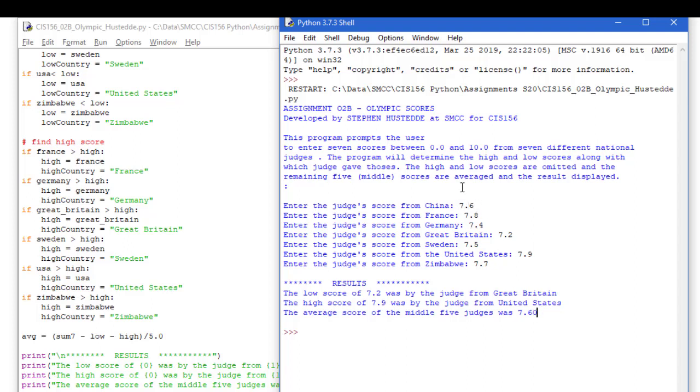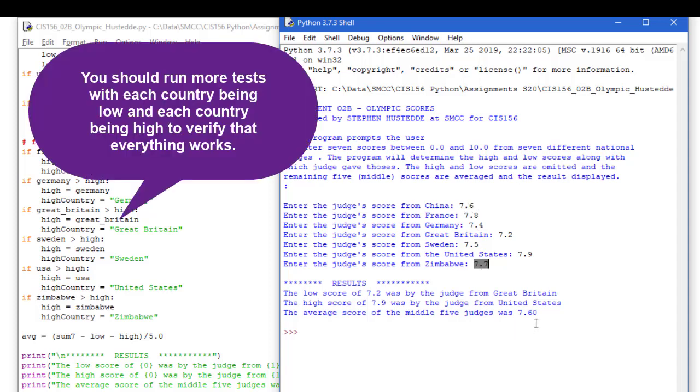Now, how I did this, just to verify my results, I used China as my base, and then this one is 0.2 above, this one's 0.2 below, this one's 0.1 below, and this one's 0.1 above. So I know that those 5 should have come out to 7.6. That's the Olympic Judging Project.